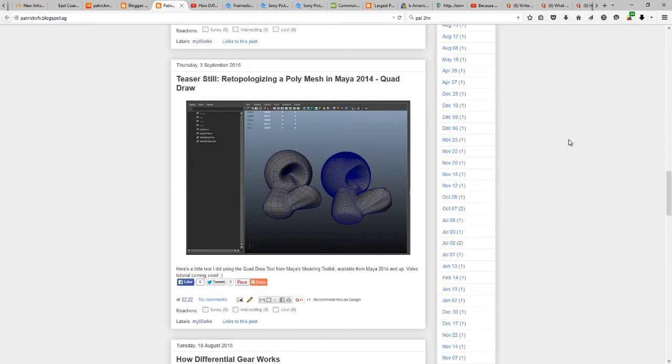A while ago, I posted an image showing the results of using one of Maya's new tools in the new modeling toolkit from Maya 2014 onwards. It's called Quad Draw, and I was using it for the purpose of retopologizing.